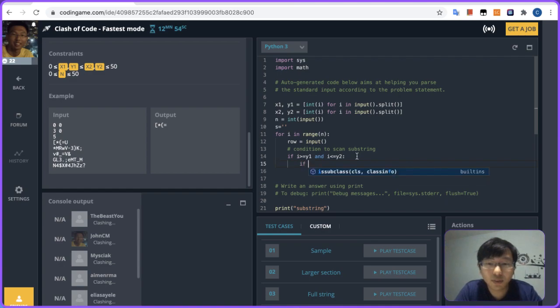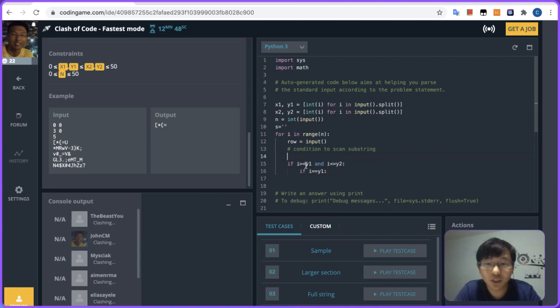So if i is the same as y1, then actually what I should do is I should do this. If i is y1, okay, that means it's the same as the starting row. Then we just take in the substring. We just take in this row starting from this index here, starting from x1 onwards.